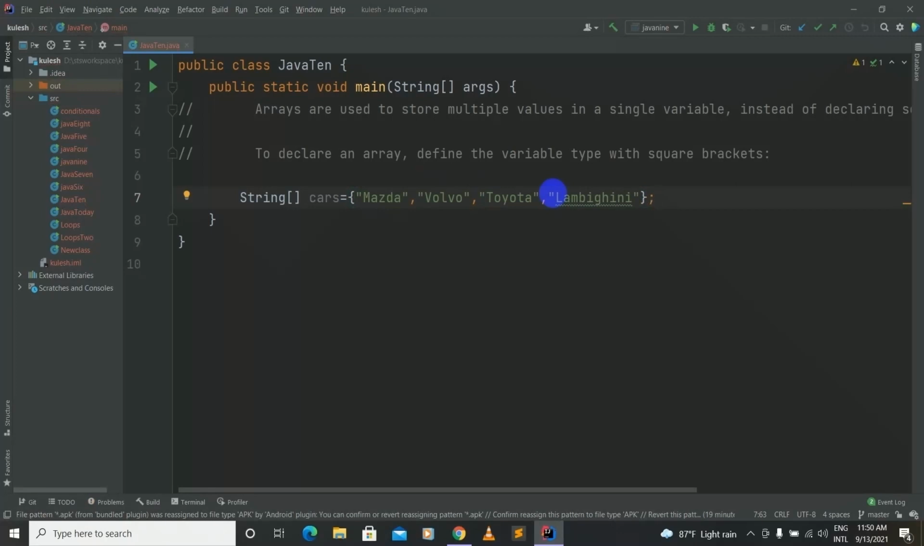Here in arrays, the values start with index 0. So Mazda will be at index 0, Volvo will be at index 1, Toyota will be at index 2, and Lamborghini will be at index 3. That's how a string cars array can be made in Java.